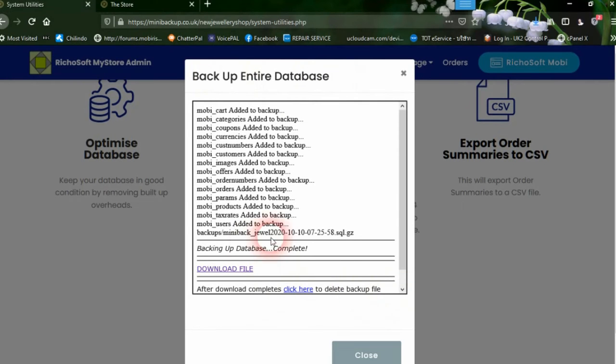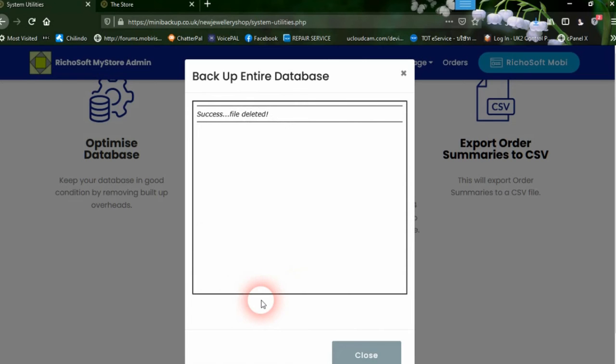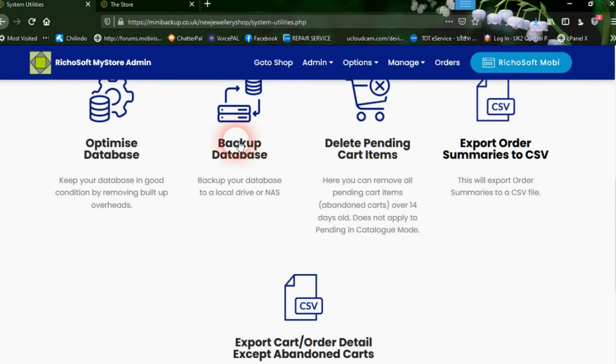Okay, so that's now backed up. Now we don't want to leave that backup sitting on the server, because there'll be a copy of it on the server. So we click here to delete the backup, and the backup has now been deleted from our server, so there's no security risk.